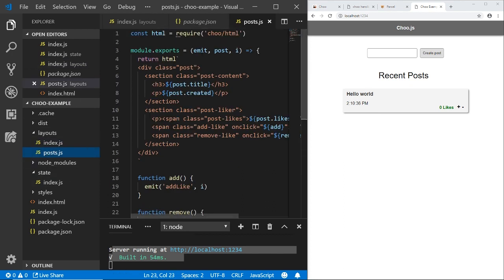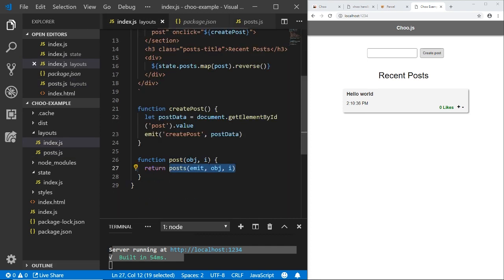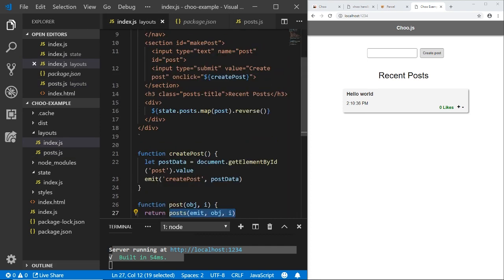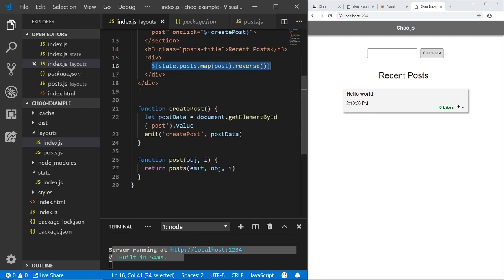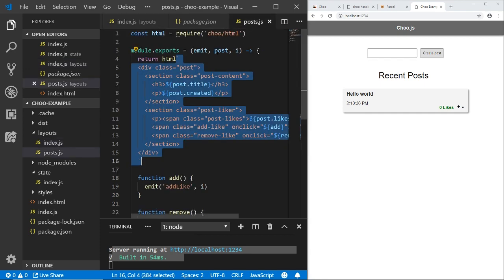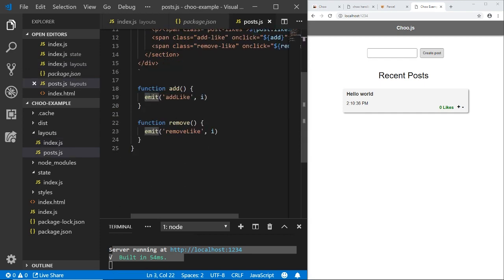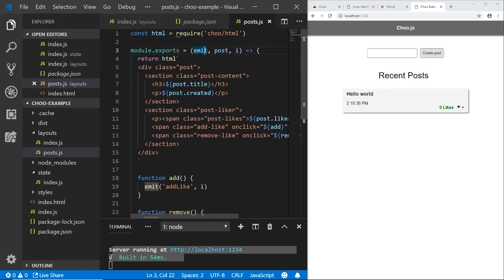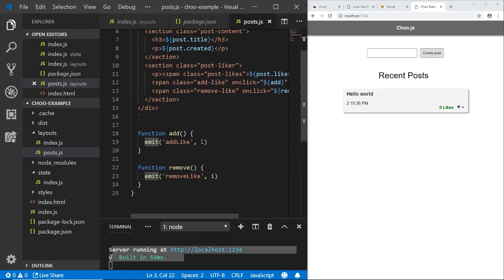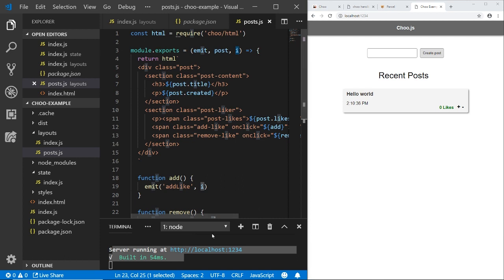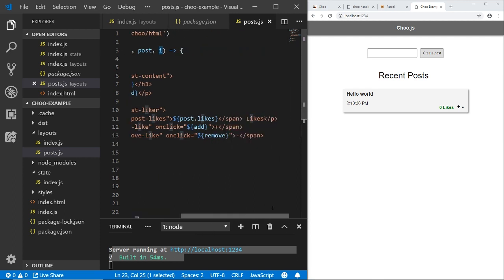So when we say returning posts with that, what that's doing is it's going to the posts component, supplying it those parameters, and it's returning this HTML. So in essence, for each post, it's mapping the HTML into its own little div, and it's giving it those different parameters so that it has access to the post itself. It can emit events to our state, and we can use the index to make sure that we target the correct object in the state array, in the posts array in the state.